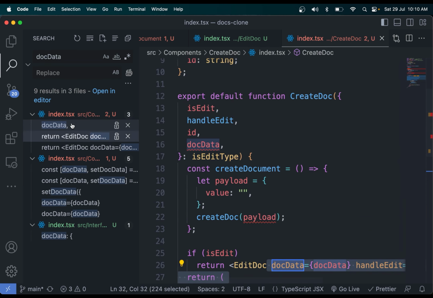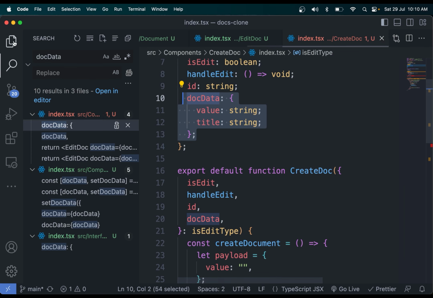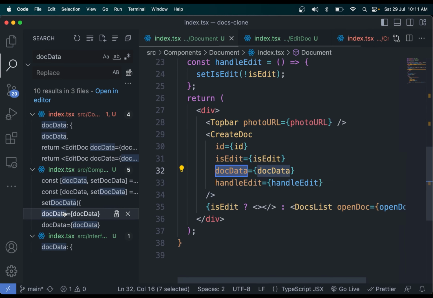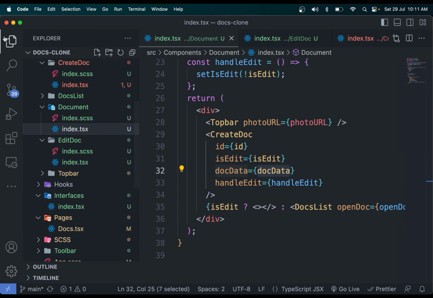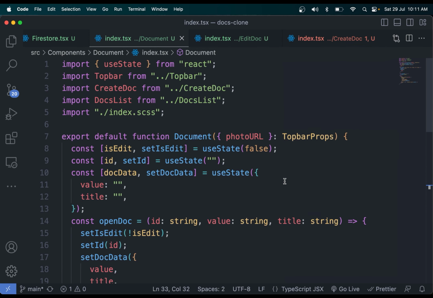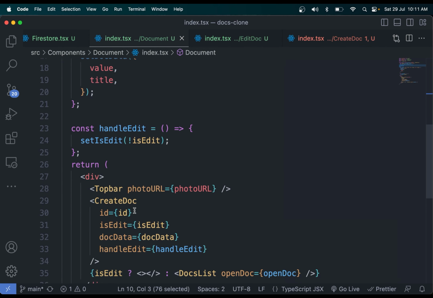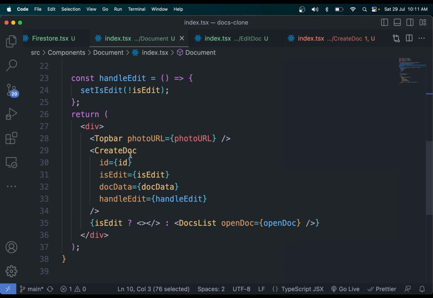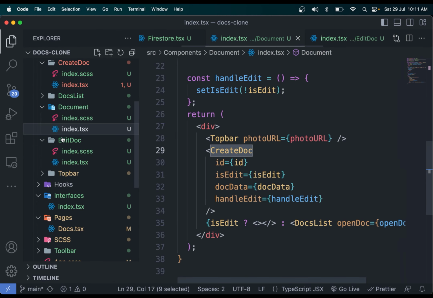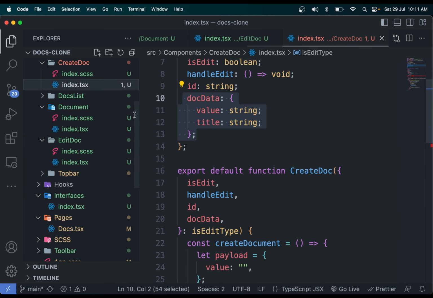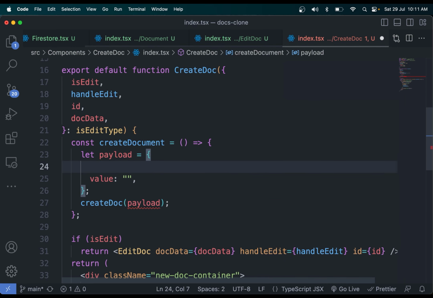One second. Yes, we do need it. We just don't need to pass it as props in the create doc. Or one second, doc data is having the value and title, we are passing it in the create doc. Fine, open the create doc, the payload should be value, so title will also be here, so add them.